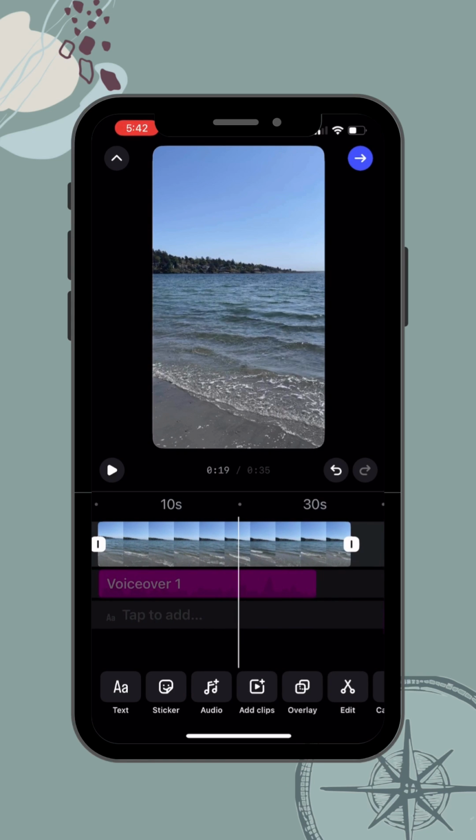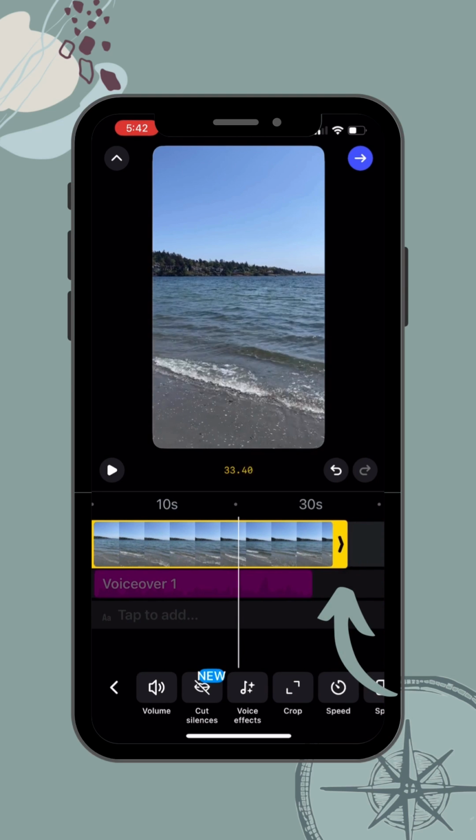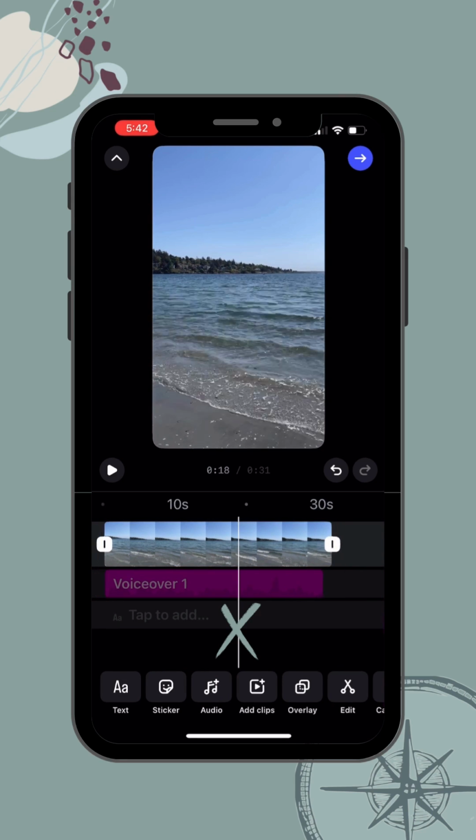So again, to edit anything on the timeline, be sure to tap it with your finger. It's going to highlight it yellow. In this case, I'm going to gently tap my finger on the far right hand side, and I'm going to slide this clip, make it a little bit shorter. There we go. Okay, then I'm going to tap on the black area below and deselect.